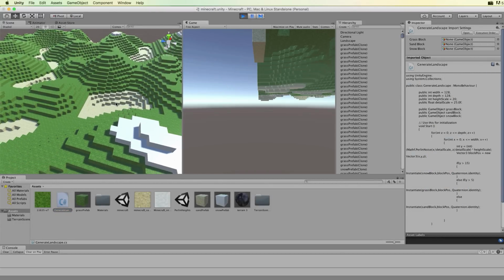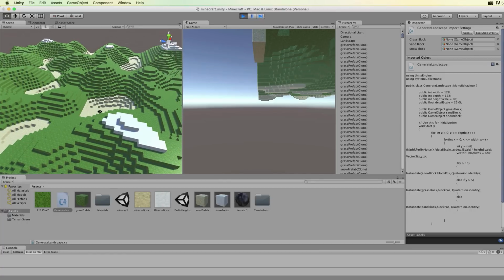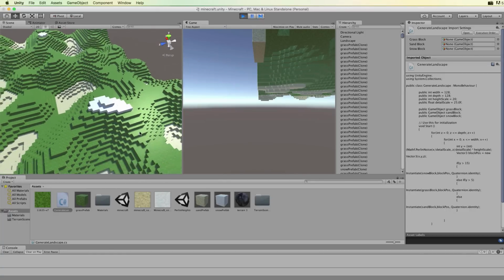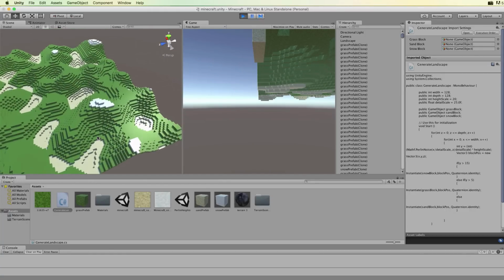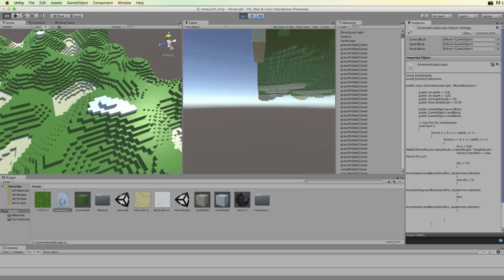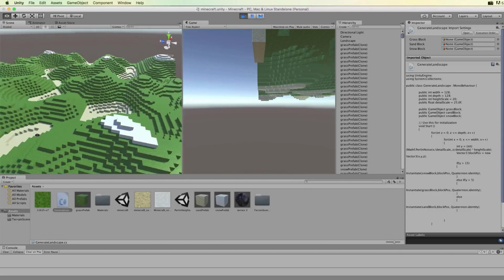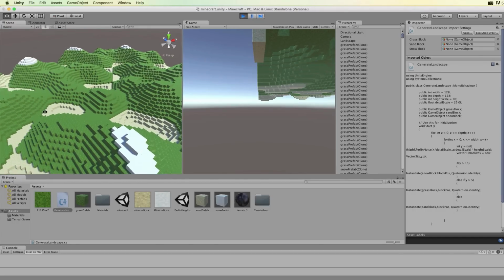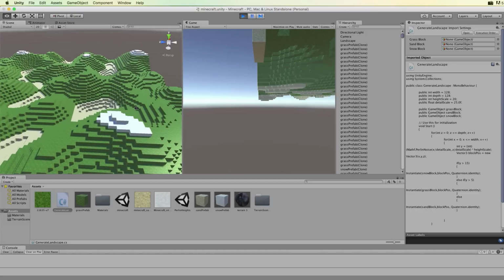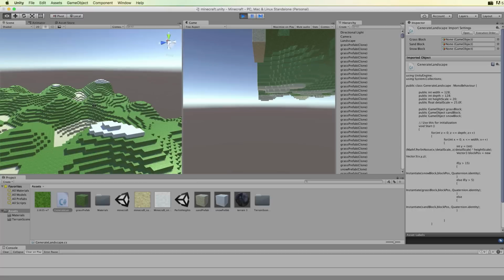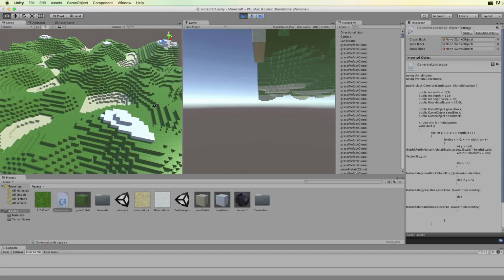Oh, that's not too bad. Okay, so we've got some nice sandy areas where we could put some water. We have snow caps on the top and grass in the middle. So you could adjust that quite easily by changing those if values for yourself. Nice.